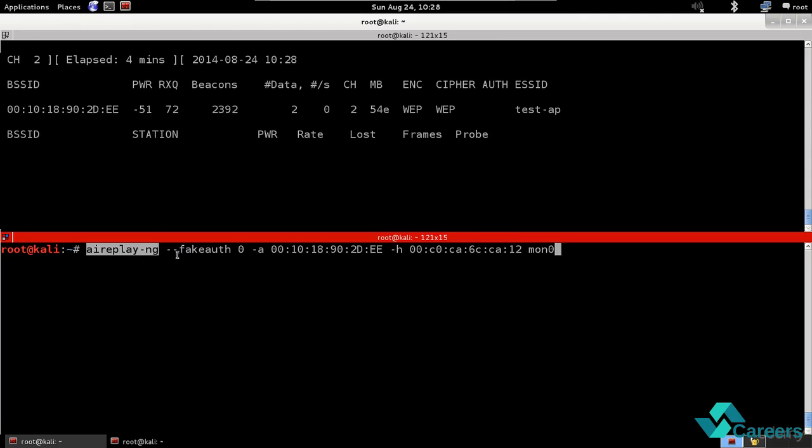So aireplay-ng, the type of attack is a fake authentication attack, to authenticate our MAC address so that we can inject packets into the target network. We're going to send 0, which means do it once, and then -a, we put the MAC address of the access point, and then -h, we put the MAC address of the device that we want to do a fake authentication to, and that's my own wireless card. And then mon0, the name of the Wi-Fi card, and then I'm going to hit enter.